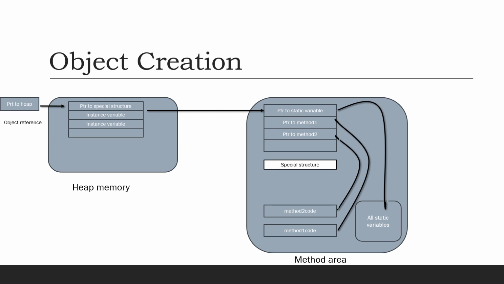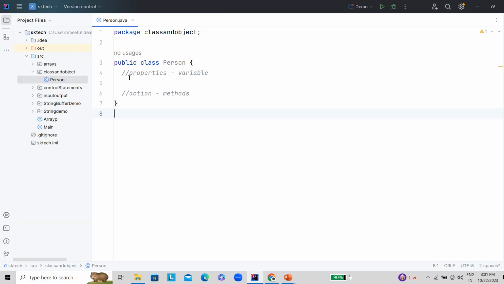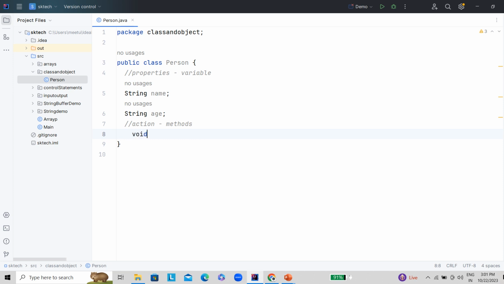So let's go to the IntelliJ IDE and write a simple Java program with a Person class, create an object Raju, and see what is happening here. Let's say we have created the class as Person, and we are going to write some variables, which are the properties, and actions, which are the methods, right? So let's write something like String name and String age, and let's write some action, say void talk, with some statement that is going to be performed by this talk operation.